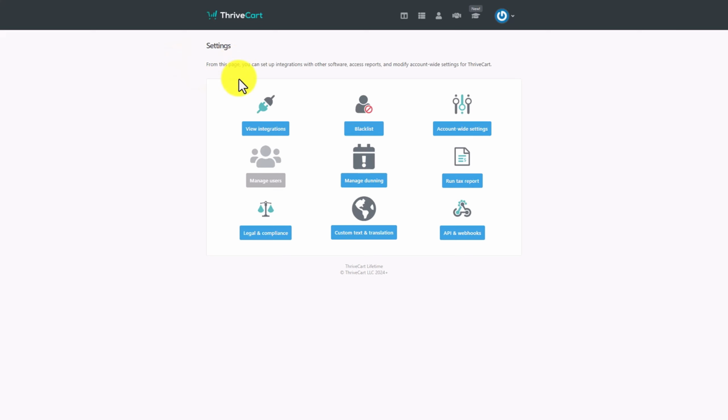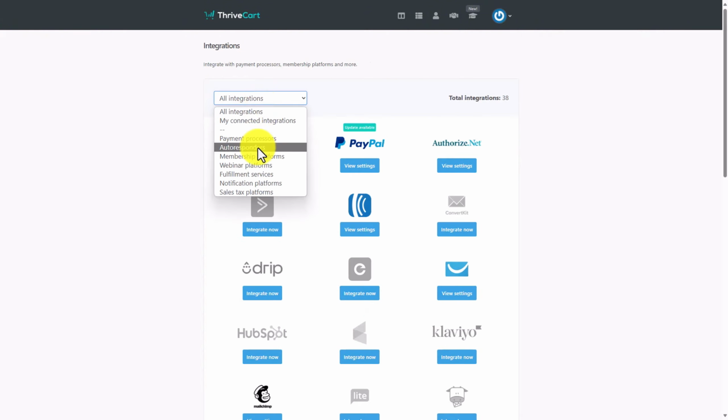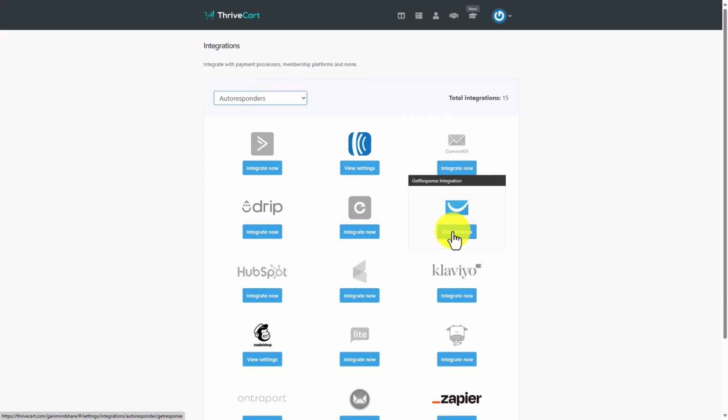Welcome back. If you use a platform like ThriveCart in order to sell products online, you can connect your GetResponse account. If you go into the settings area of your account, you're going to notice that you can view all of the integrations that are available. You can then select for specific autoresponders. You will notice the GetResponse logo. You can click on top of the logo and view the settings.